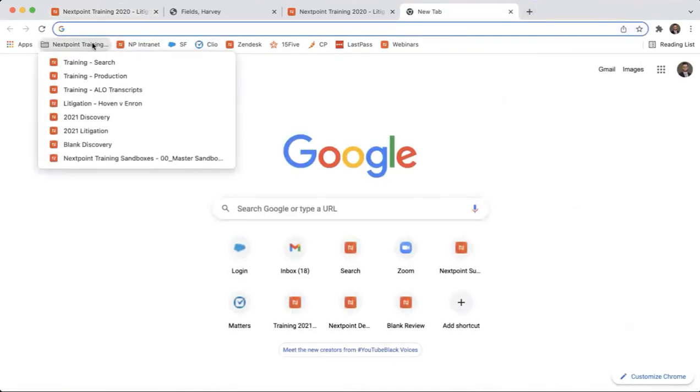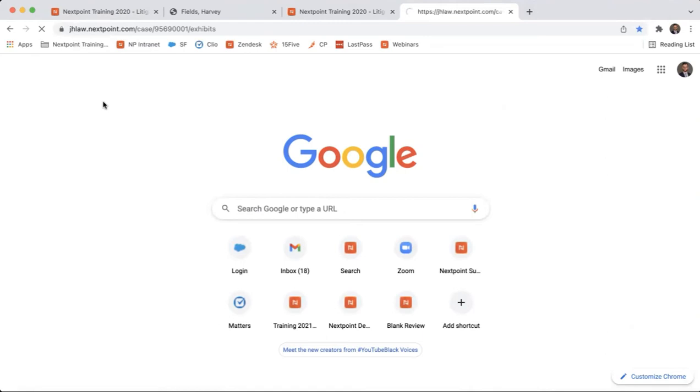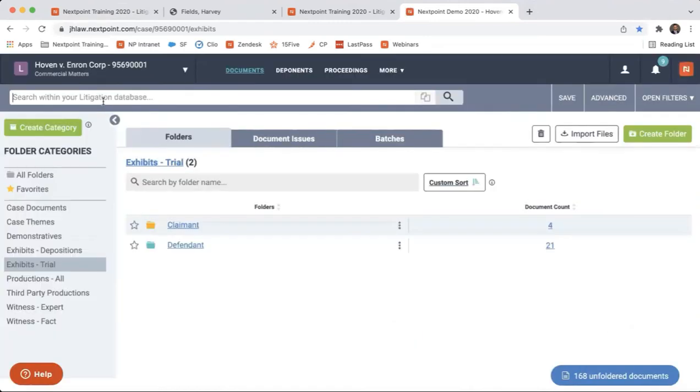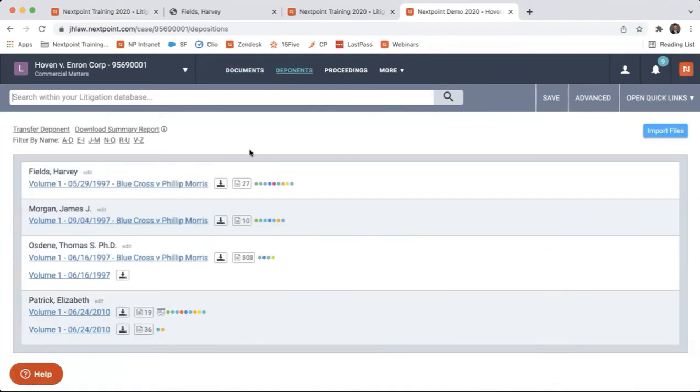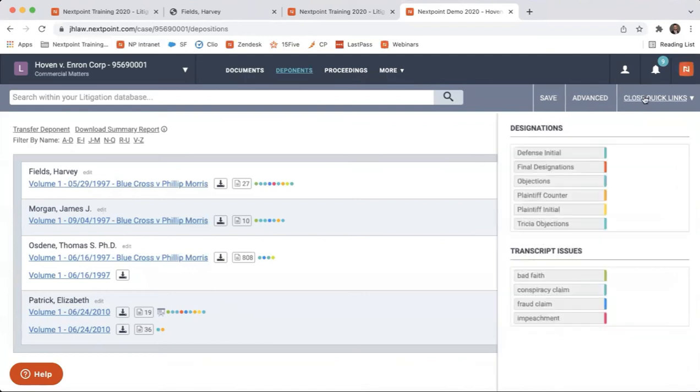So one of the things I want to point out here, let me open up a new tab with this litigation database. And I mentioned the transcript issues. If I go to deponents, we can see that this database has been marked up for a bunch of different transcripts. And if I wanted to run a report across multiple deponents to see where that transcript issue shows up within those depositions, I can do so very easily by going to Open Quick Links.